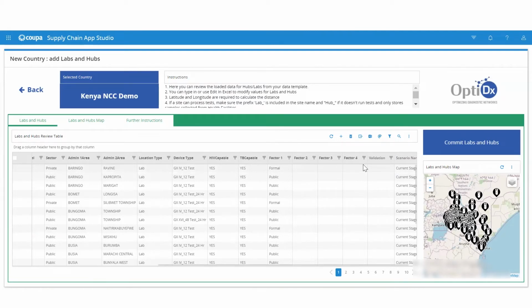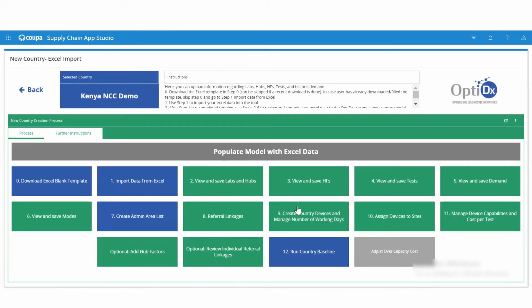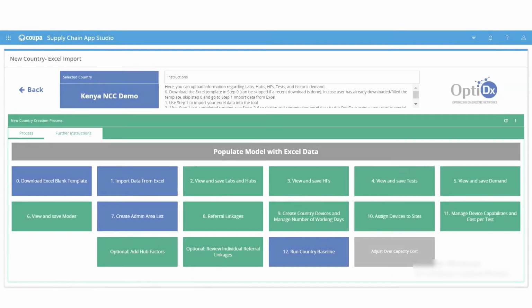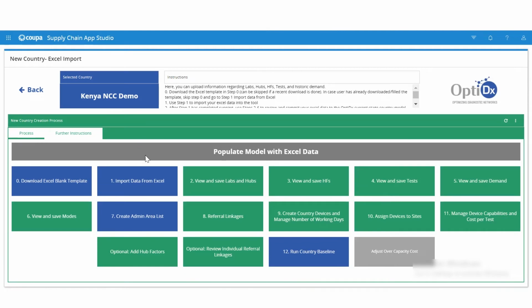Now, assuming all data is correct, you can commit labs and hubs by clicking on that icon and they get saved to the model. Click OK on the pop-up window. Hit the back icon after each step to enable you to proceed to the next step. We'll follow the same process from steps 3 to step 6. I have now committed all tables in step 3 to step 6.